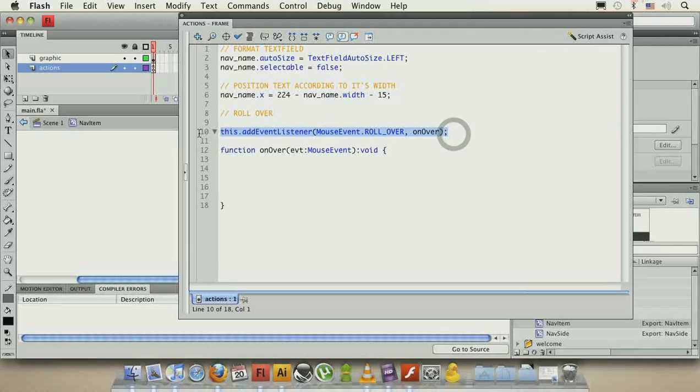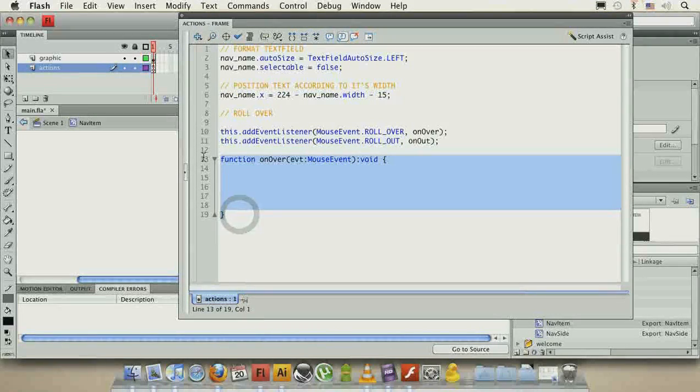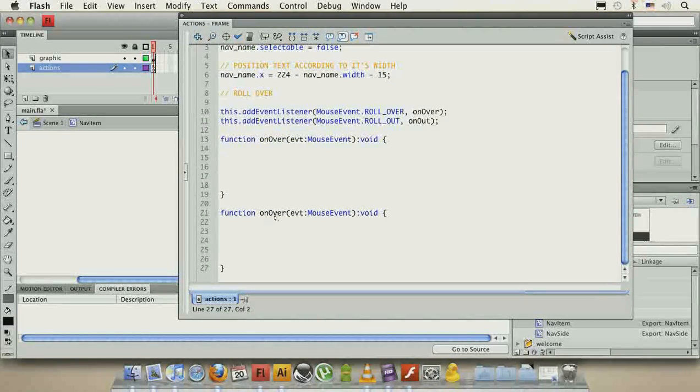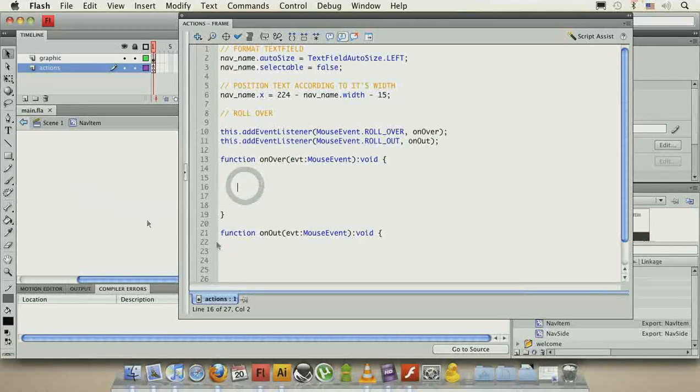Let's copy paste the event listener and make another one for the rollout. So roll out, and change the function to onOut. We can copy paste this function down here and change the onOver to onOut. So now all we need to do is to animate or change the property of our button when we roll over or roll out inside of these functions.